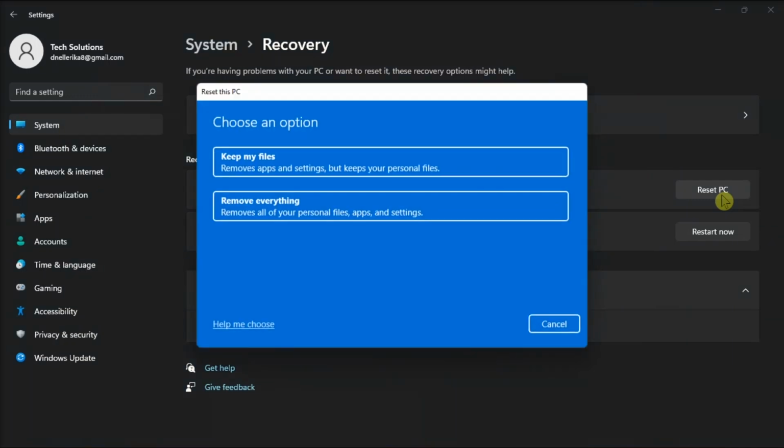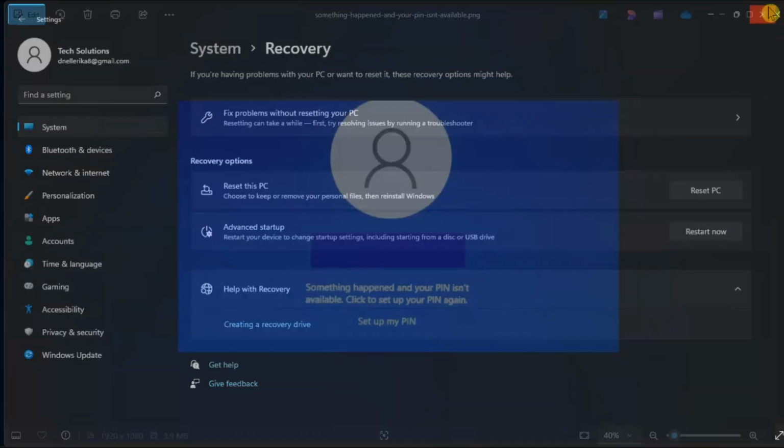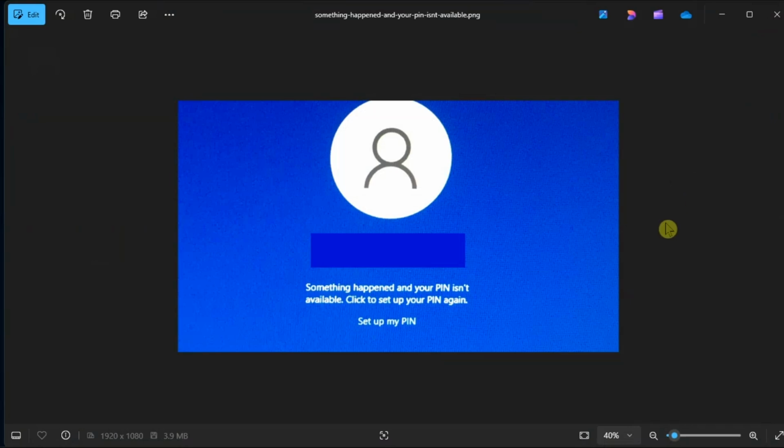Under Choose an option, you can choose to keep or remove your files on your computer. Once you have made your choice, confirm the option to reset your PC. And those are the following fixes if you're having this error code on your Windows computer.